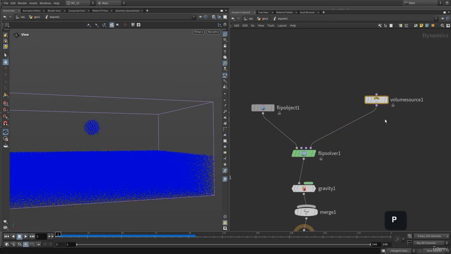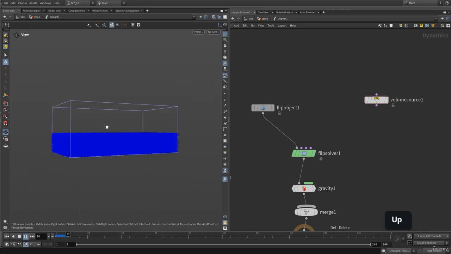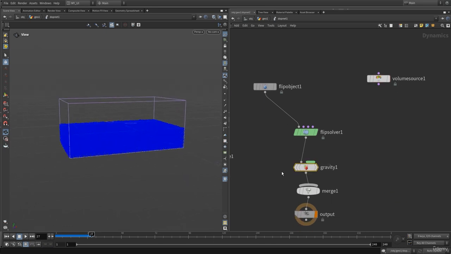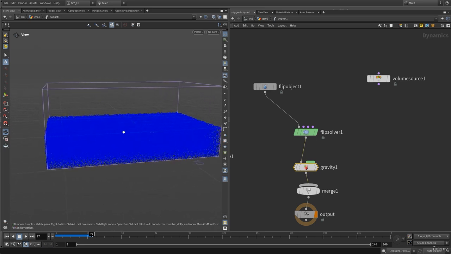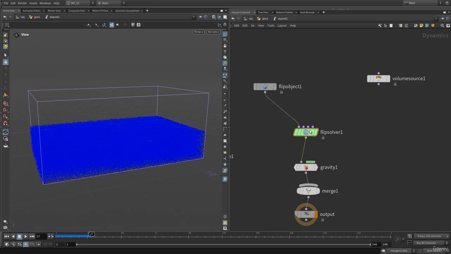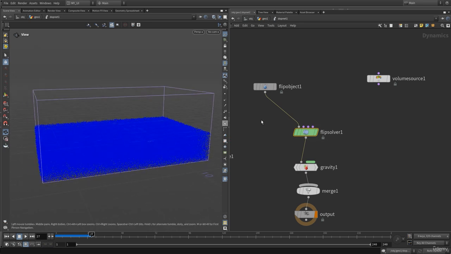Let's go into the volume source. If you don't want to import this, I'm just going to remove the wire and we are just initializing this with the flip tank. Right now we do not have any motion, only gravity. We can also add the particle forces in here because it is a combination of the volume and the particle solver, this flip solver, which means we can use the particle forces in here.